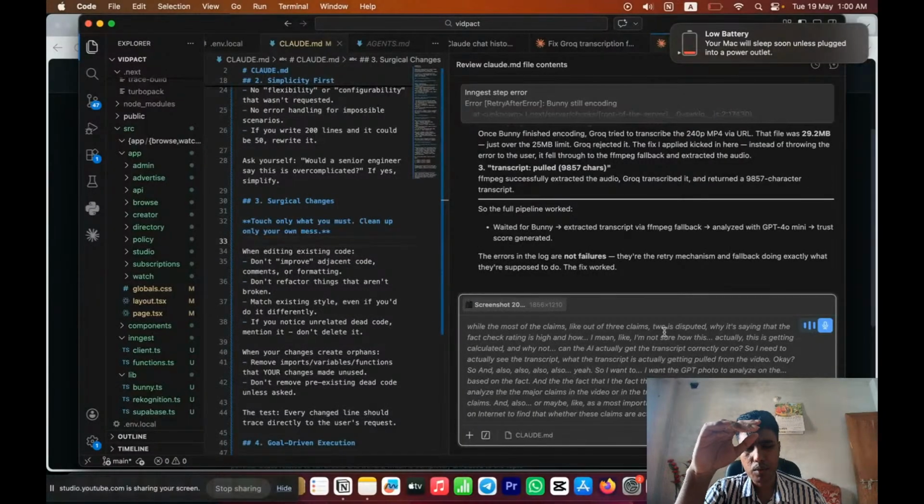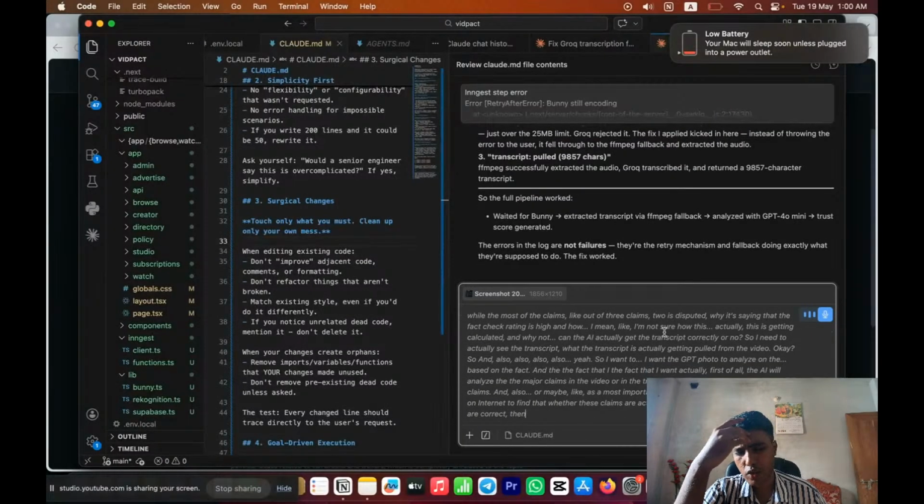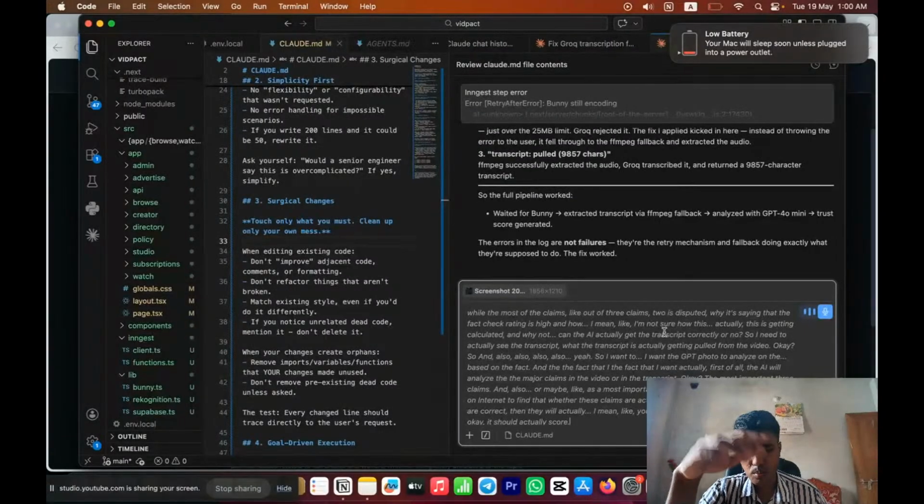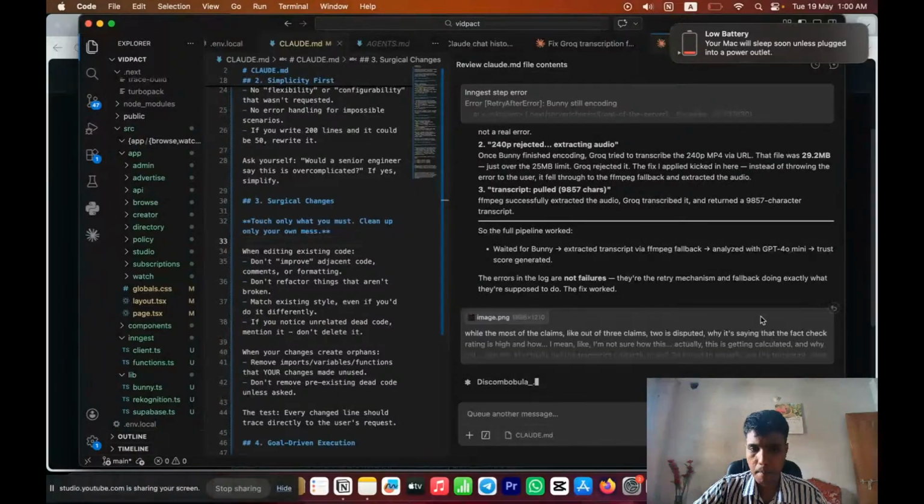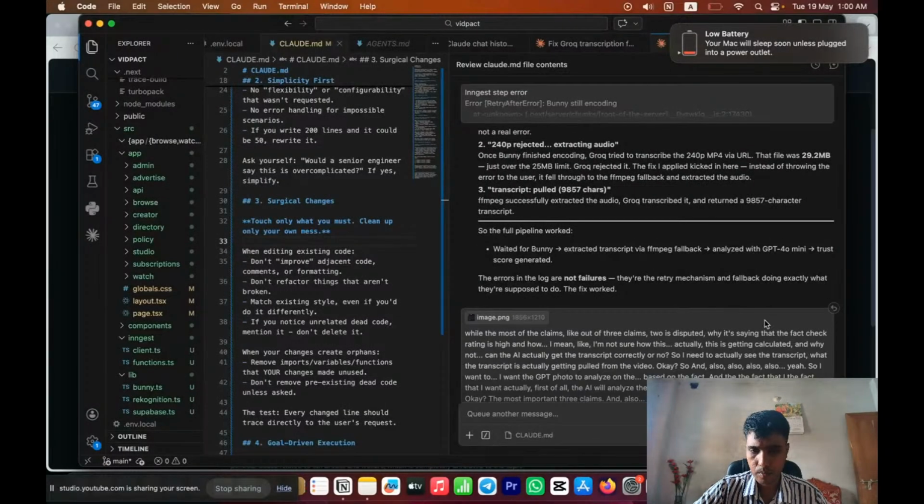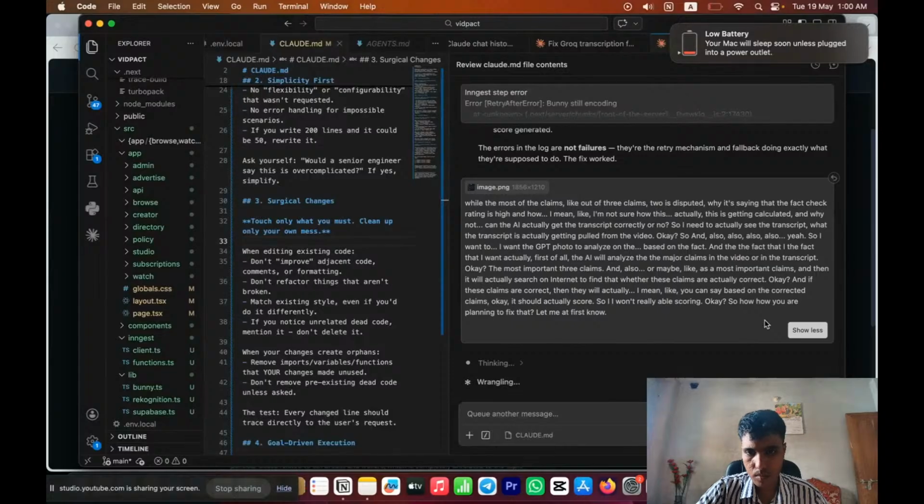Okay, and if these claims are correct, then based on the corrected claims, it should actually score. So I want reliable scoring. Okay, so how are you planning to fix that? Let me at first know. Okay, so let me bring the charger.